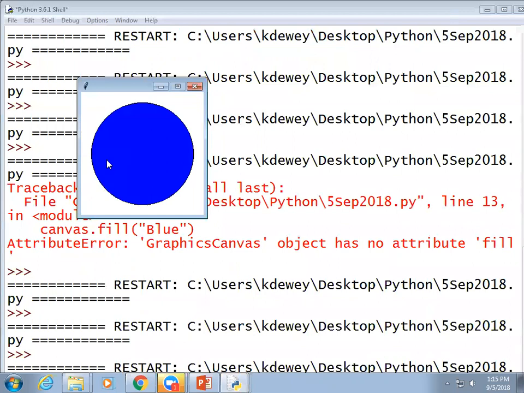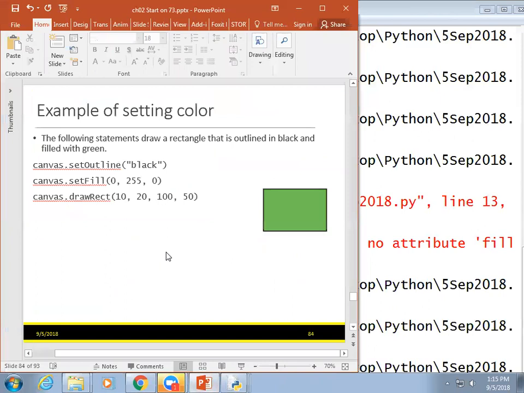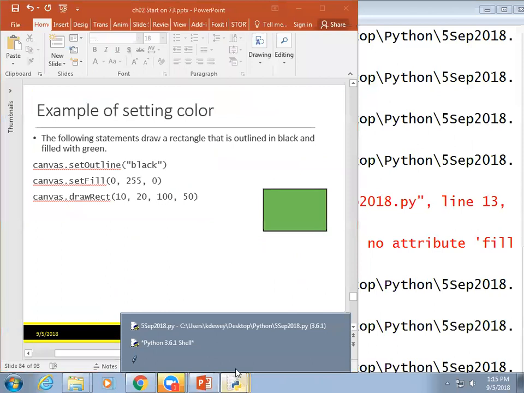Now, can we fill the window? We can set the outline color. What color outline do we want? Set.